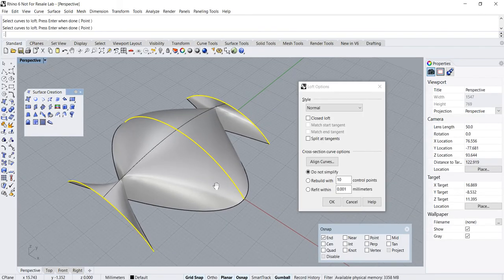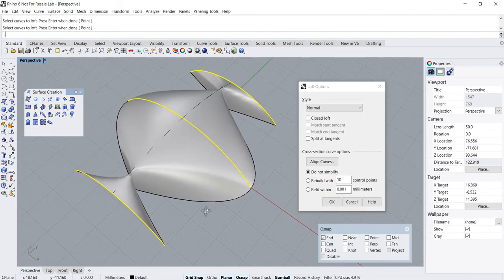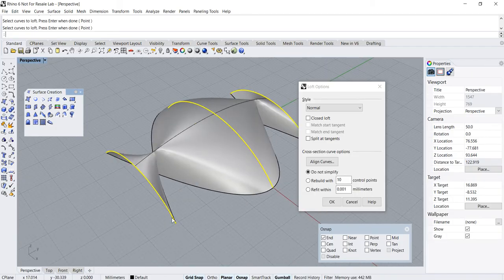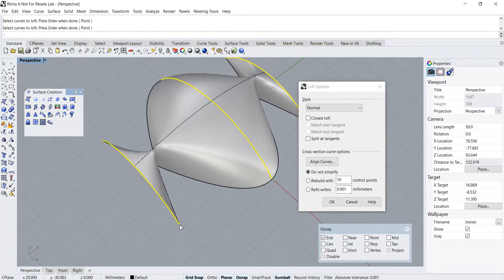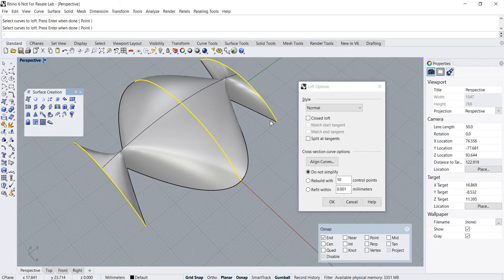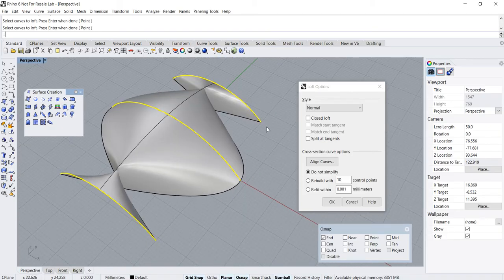Why is that so? This is because not only is the sequence of selection of the curves important, the side where you select the curve is also important. That means if I click here and I click the other side and then followed by clicking here, what I get is this side will try to connect to here, and then correspondingly this will try to connect to this side. So this is not what we want.